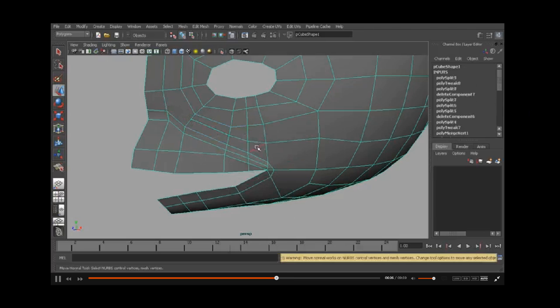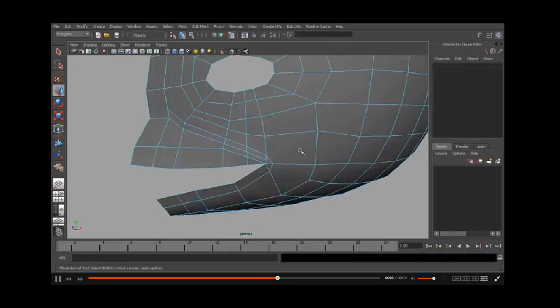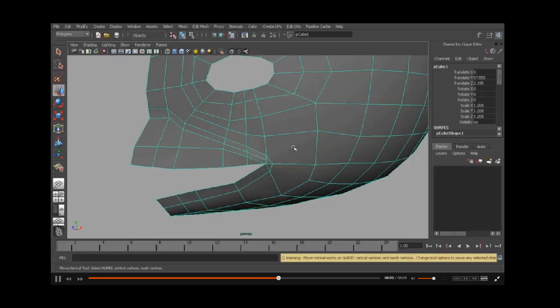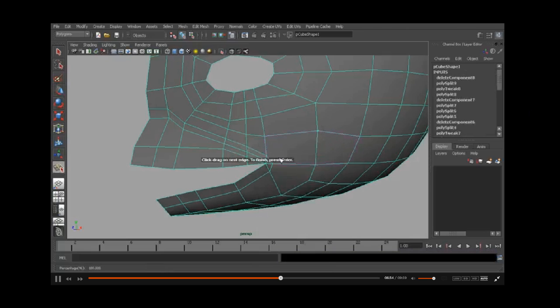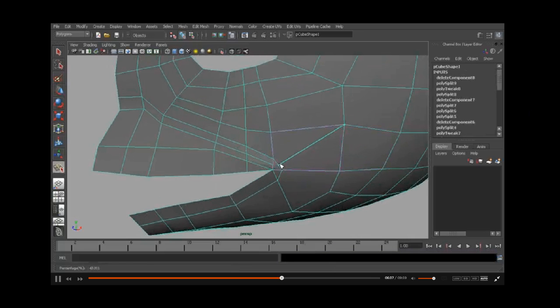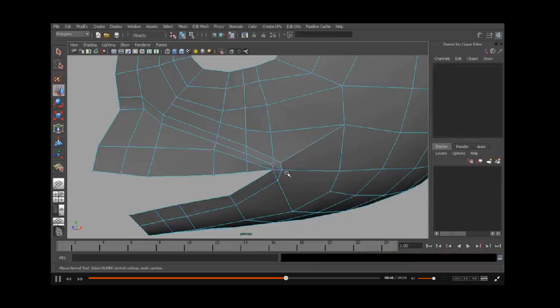Okay, delete that there. At this point, we could come in with this edge, and come in at the base of this triangle. So I can get the line here. And you can see here we have some quads, and it's starting to create that loop coming around the mouth.